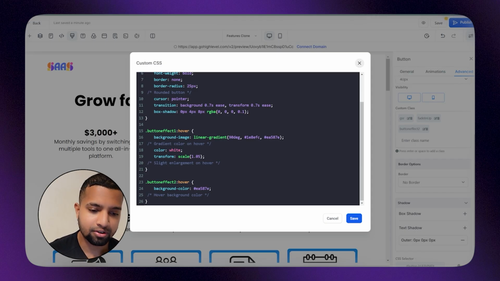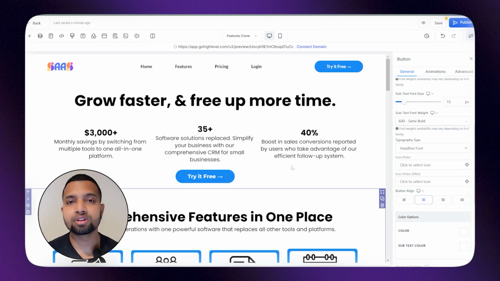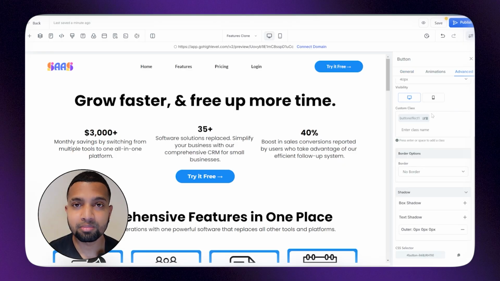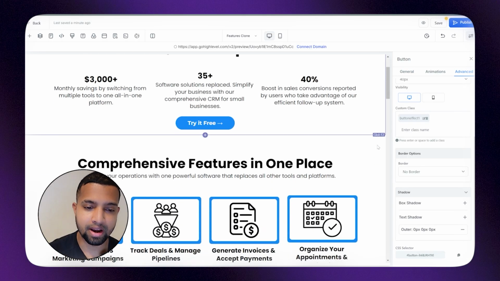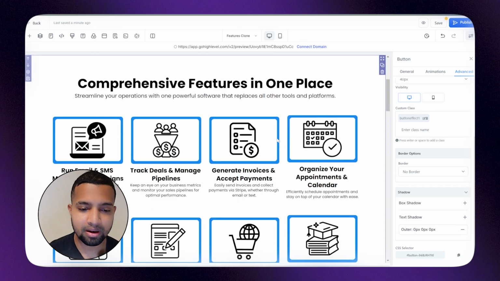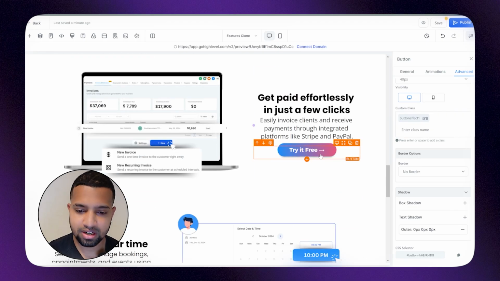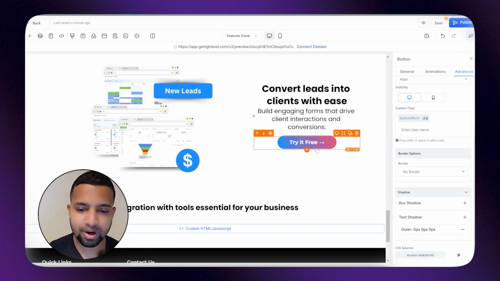And on the button effect 2, you just have to change this color section and click save. So instead of using the CSS again and again, you can just use that button effect and copy it inside the custom class, and you're good to go. And now I have put in the custom class on all the buttons. As you can see, it's that simple. You don't have to waste a lot of time.